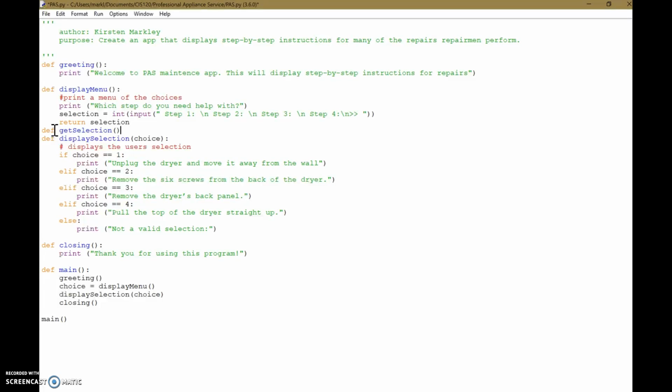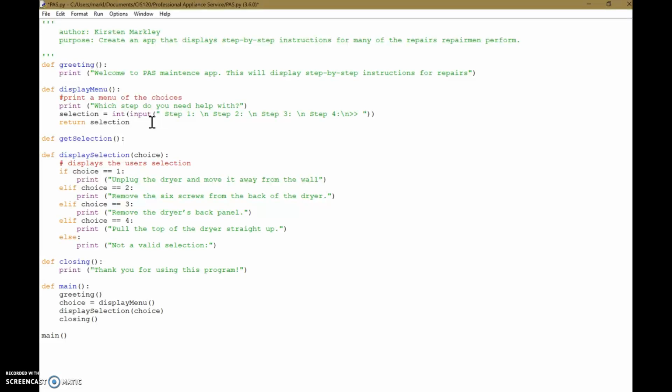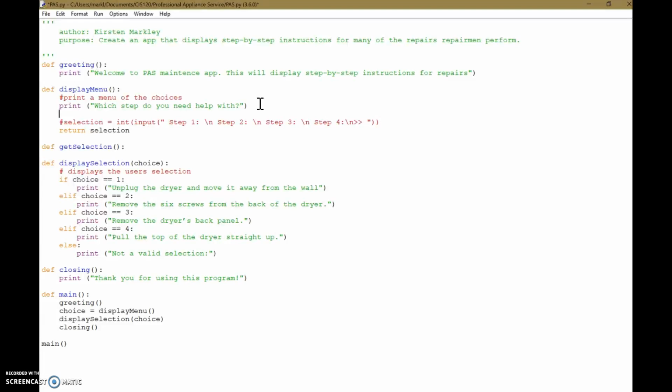And in get selection, maybe this would be a more appropriate place to do selection. Let's see. I'm going to just comment this out, and maybe we'll put print, and then I will print step 1, step 2, step 3, step 4. Maybe something along those lines.